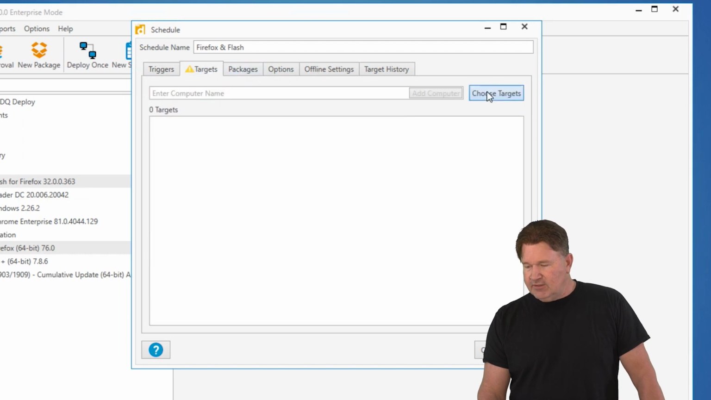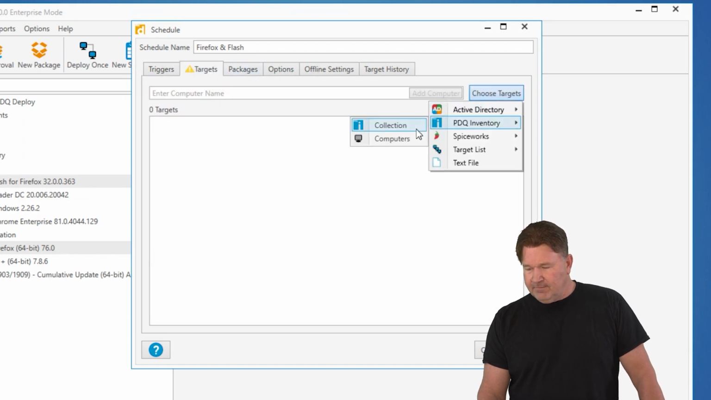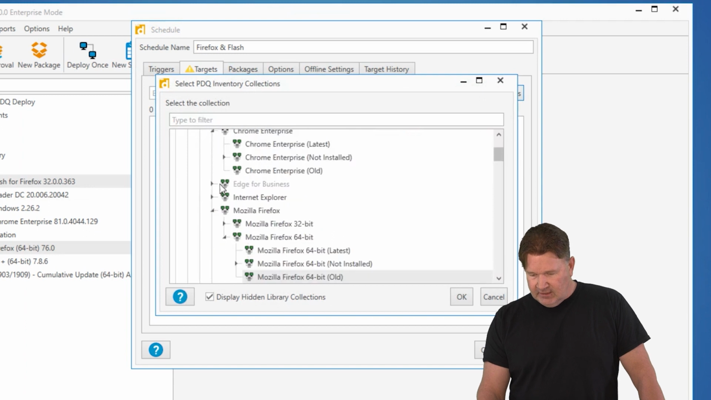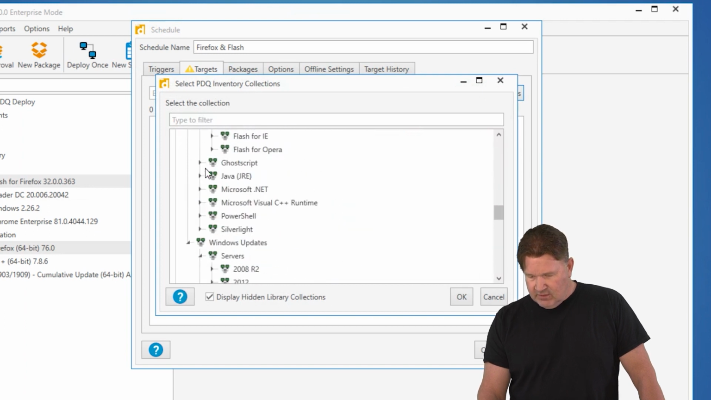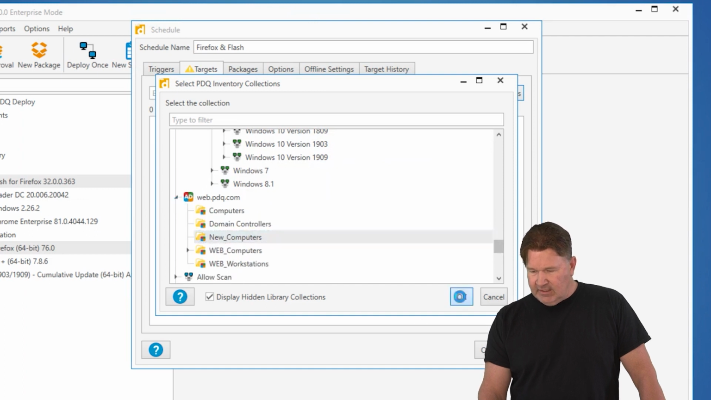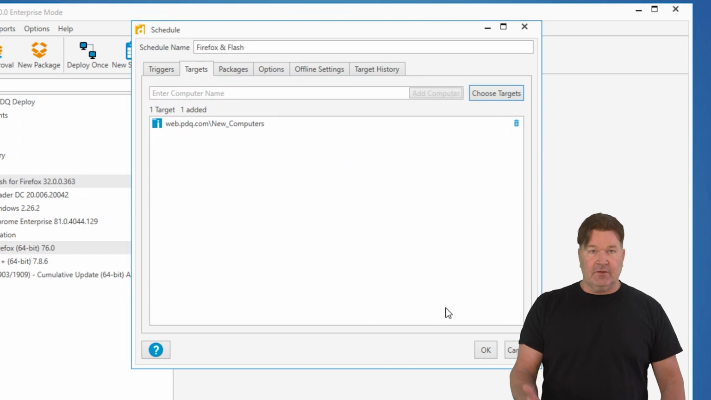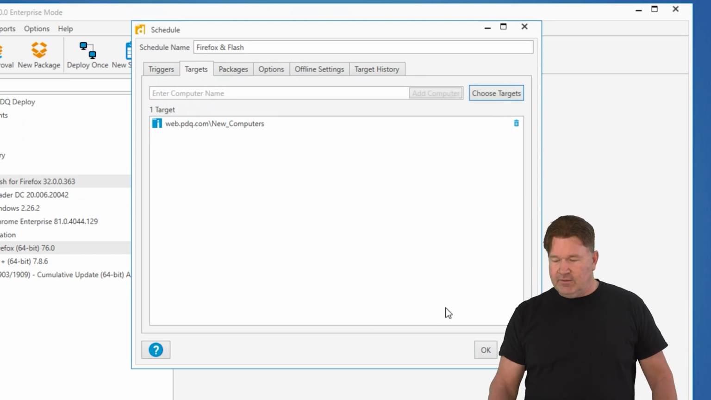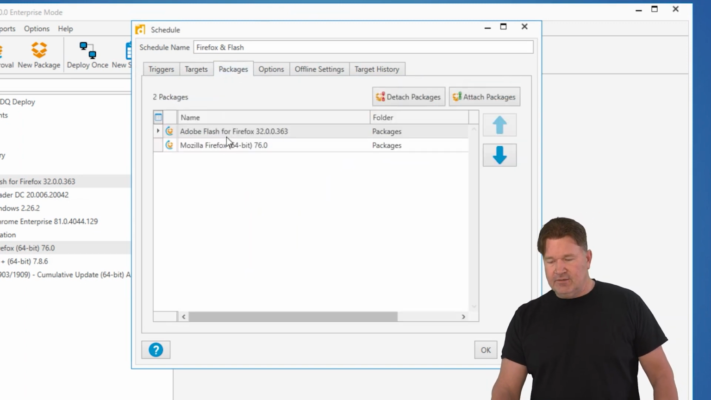Targets. Let's choose targets from inventory, inventory collection, and let's go to our AD. There's my new computers OU, give it an okay. So anytime this runs, it's gonna check in the new computers OU for new computers. You'll notice those are the packages I selected.